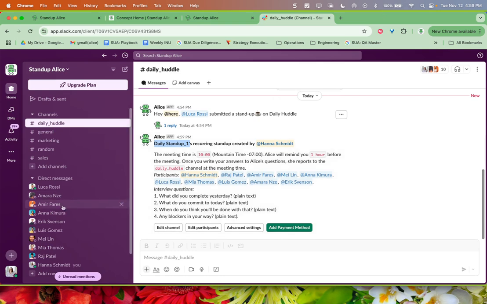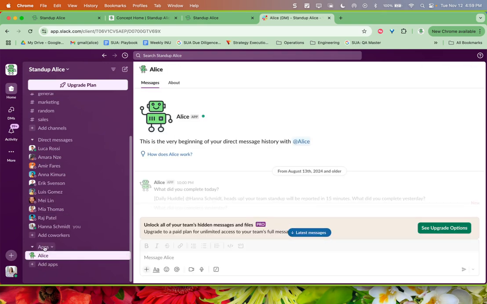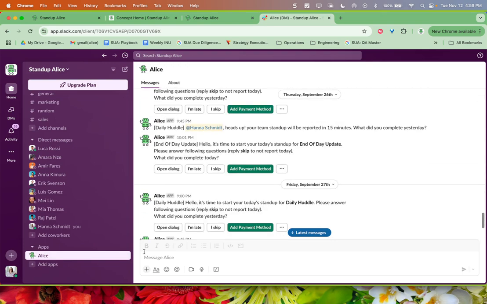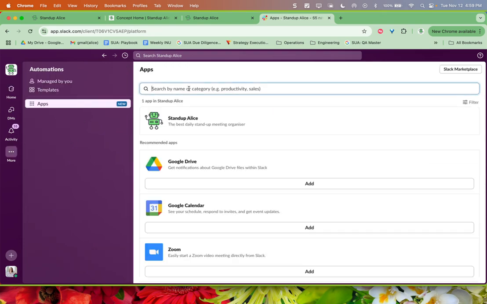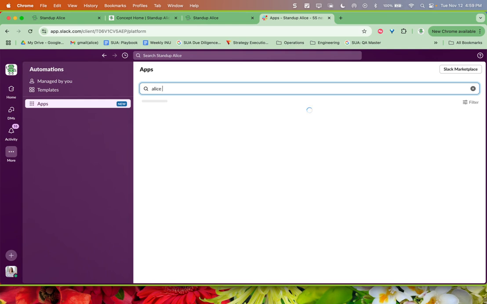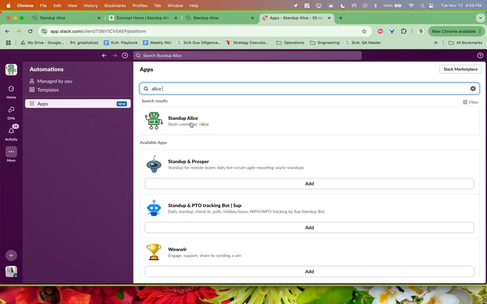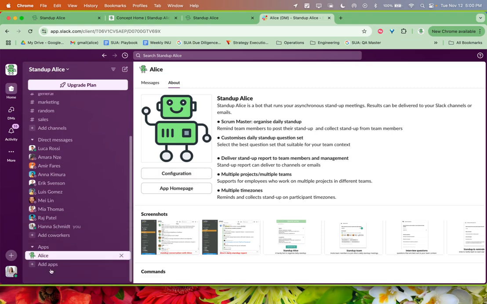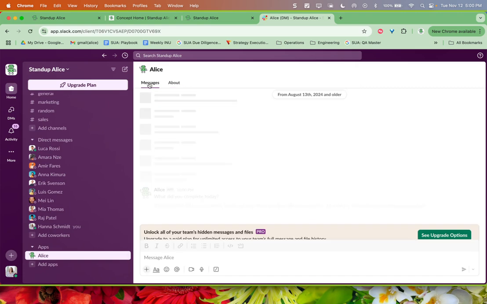Now the following day, I'm going to go ahead and look inside of this app list. If you don't already have her installed, you can go ahead and click add apps and search for Alice by name inside of the Slack app directory. I already have her downloaded, but if you don't, it'll look similar to this, and just click add. Click on here, and then it'll say add the app instead of configuration. And then coming back over here to Alice, we go to messages.